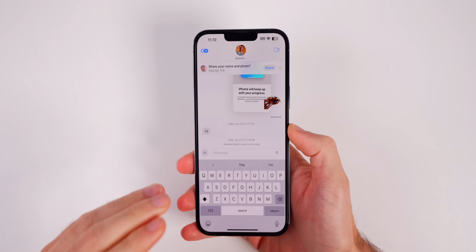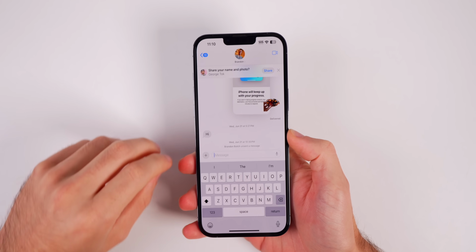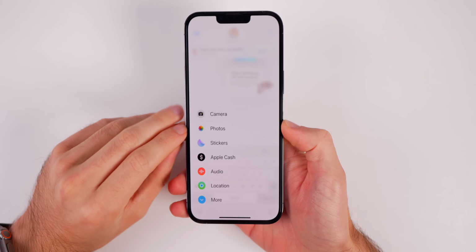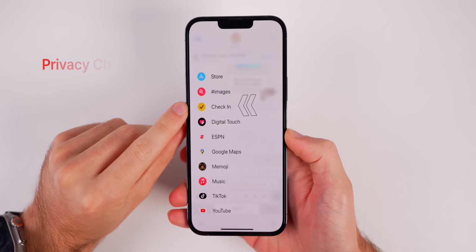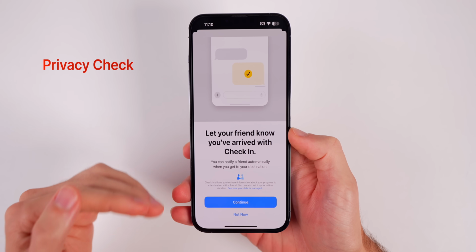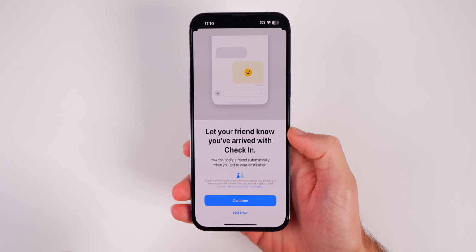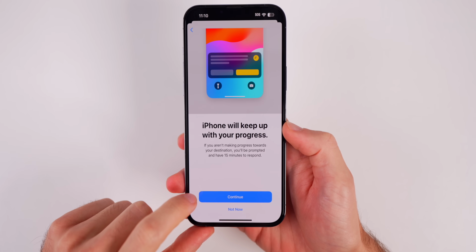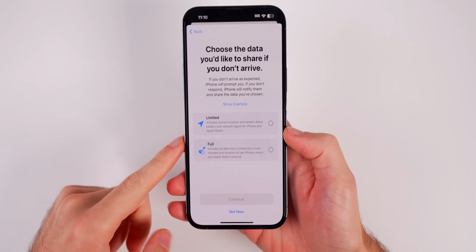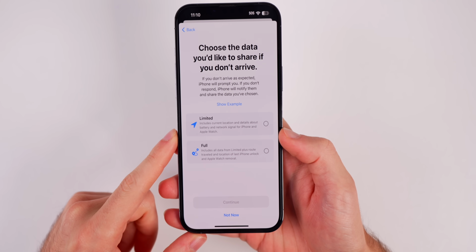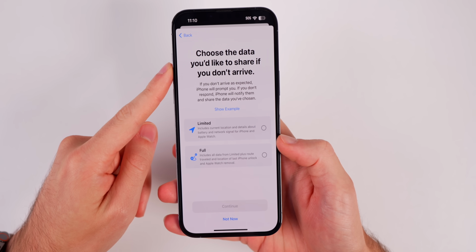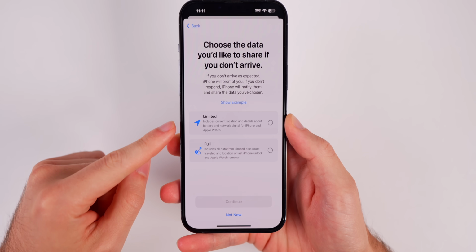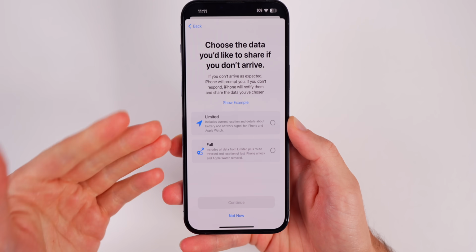The next setting you need to change is related to a big feature inside of the Messages application. So if you go into your Messages and tap on the plus to the left of the text field and then swipe down to go to Check In, which is a brand new feature that allows you to let your friends and loved ones know when you've arrived at a certain destination. So this is the first pop-up you'll see after getting this, and you'll need to configure this to your liking. So tap on Continue, and now you get the choice to choose between Limited or Full in terms of the data that you're going to share with the other person. And the settings here are pretty straightforward, but you want to make sure to select whichever one fits the person that you are doing your check-in with.